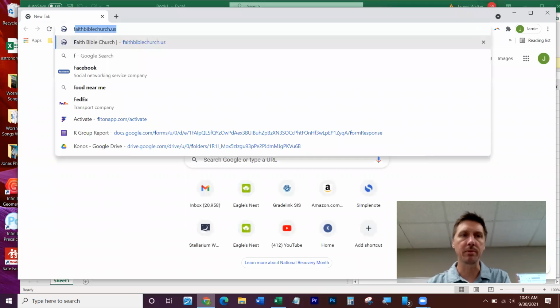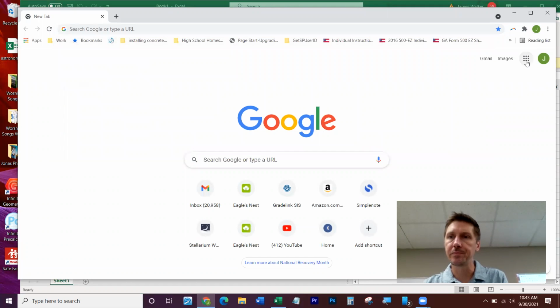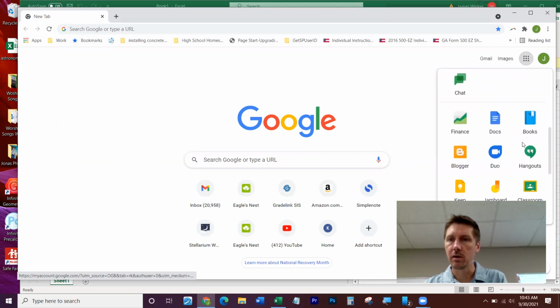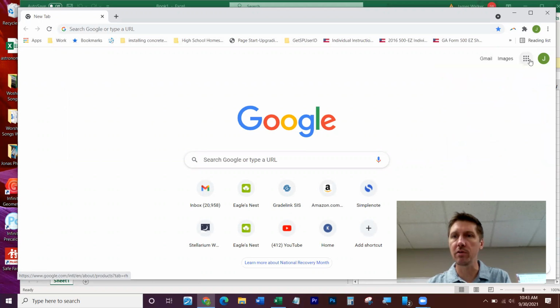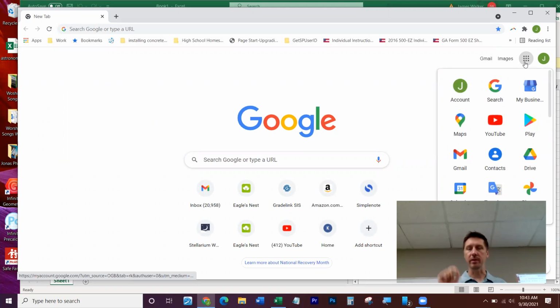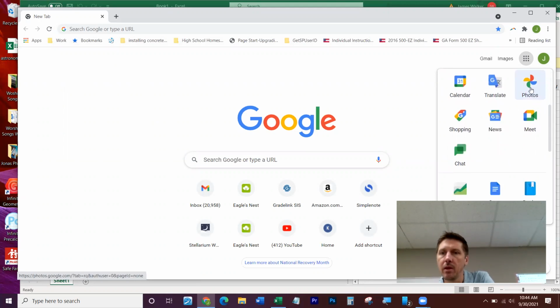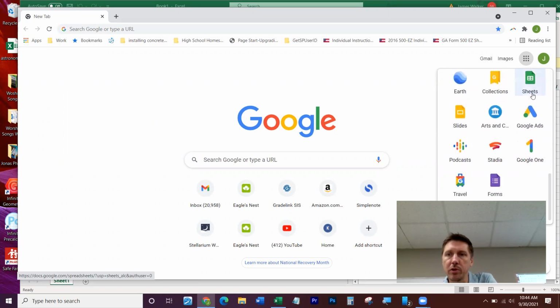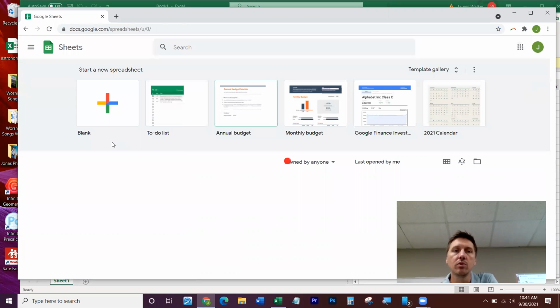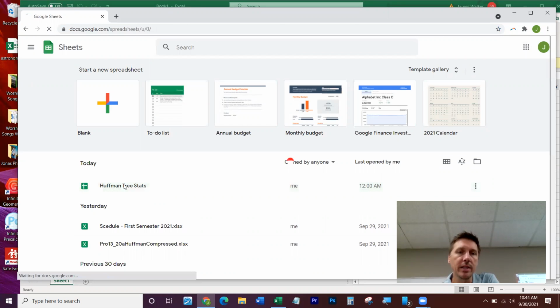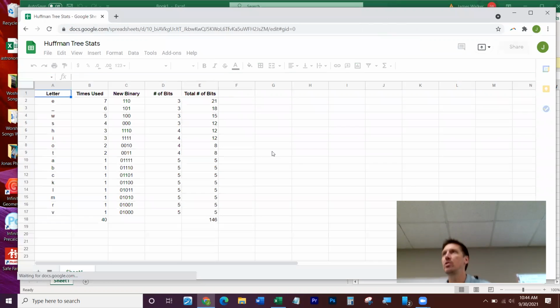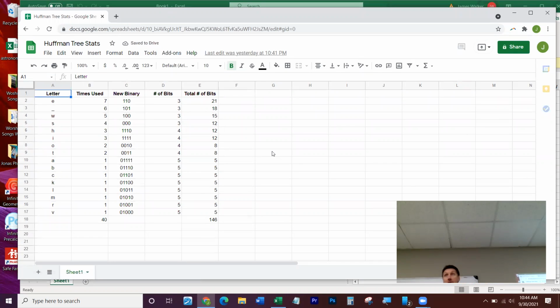Let me pull that up and just show it to you real quick. So if you have a Google account, if you go over here to your little, I don't remember what they call this little thing with the 9 dots on it, but if you pull up your Google menu, you'll see Sheets as one of the options in there, and that's their tool for making spreadsheets. So I created a Huffman tree stats sheet as I was working on the Huffman tree assignment that I gave you. And I listed my letters in there, and I counted the number of times that they were used.